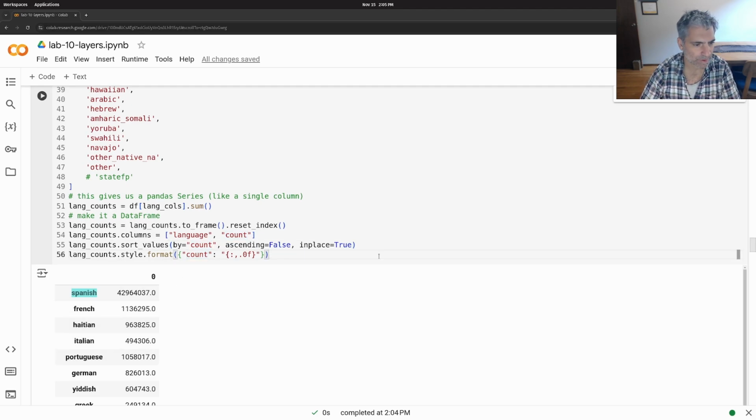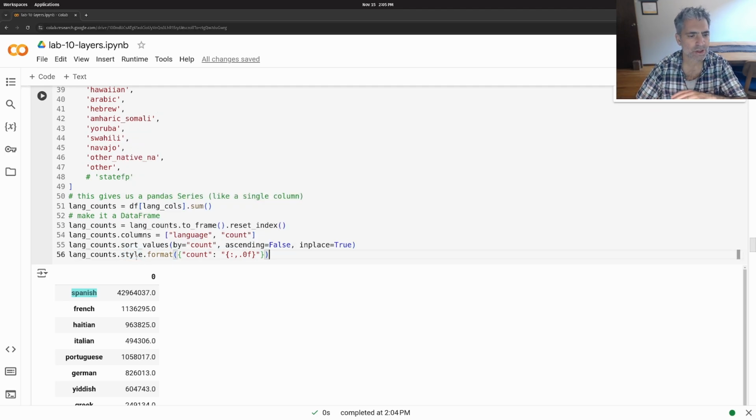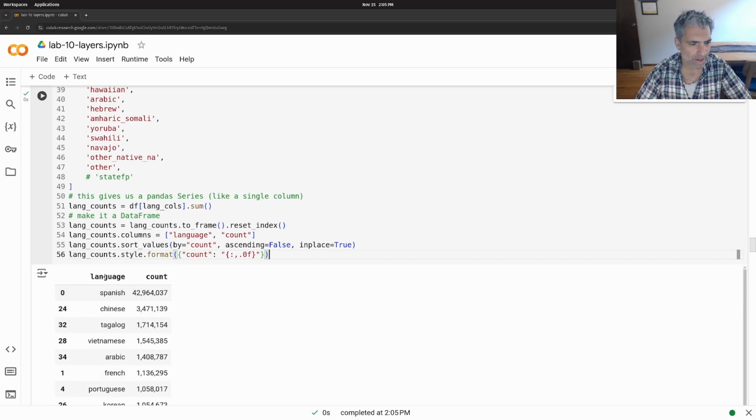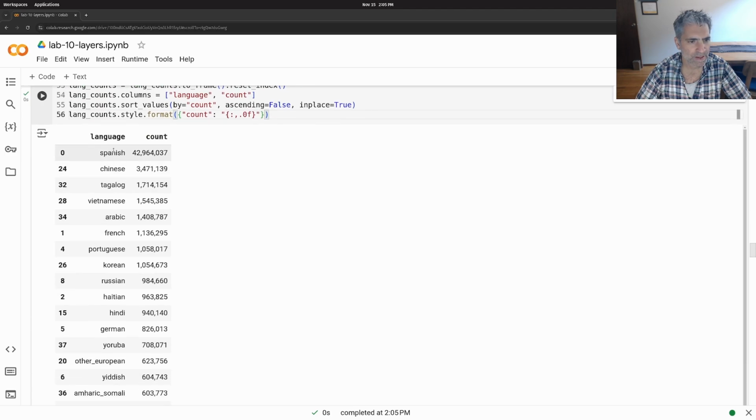Actually, it's going to be a different sort once we sort it. And then I'm using our styler here. And remember, the styler doesn't change the underlying data, so we have to show what format returns, not the original language counts, because that's going to be the same thing. Okay, so I run that, and now I have a nice data frame where I have Spanish, and I can read it more easily. There are 43 million Spanish speakers in the country, 3.5 million Chinese speakers, 1.7 million Tagalog, Filipino speakers, and down our list, right?